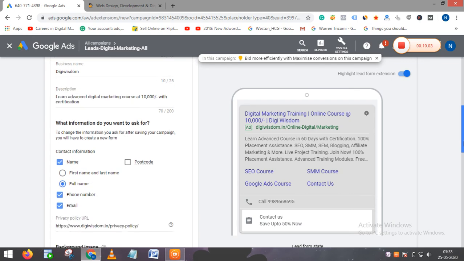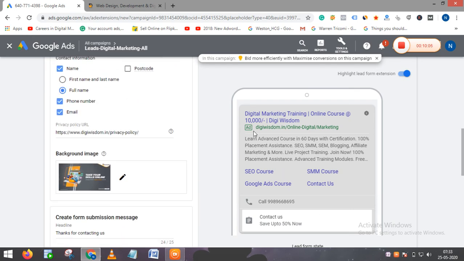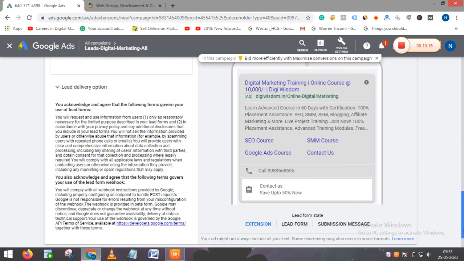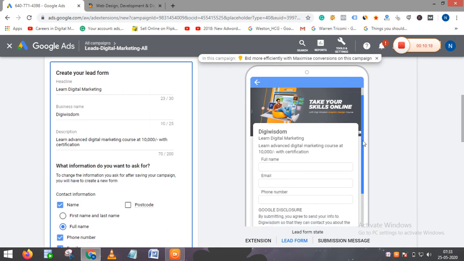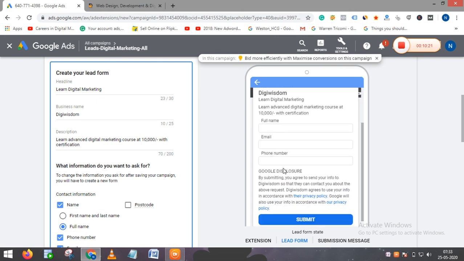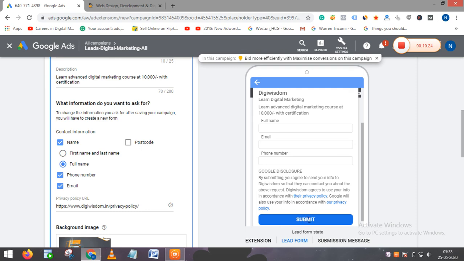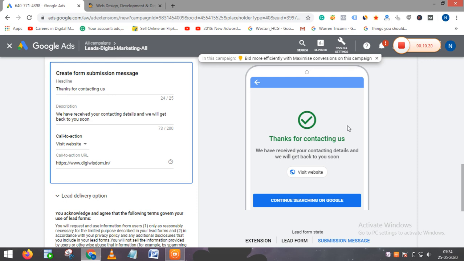So once they see your ad, if they click here, they will be going to the landing page or a website. But if they click on this lead form extension only, they will be going to this lead form. So here they have to fill all the details: full name, email ID, phone number. They have to click on this submit. So once they click on this submit, they will be coming to this page. So this is how you can improve your sales or improve your leads for your business. Instead of taking your users to the website, you can collect leads directly from these ads. So this is all about lead form extensions.